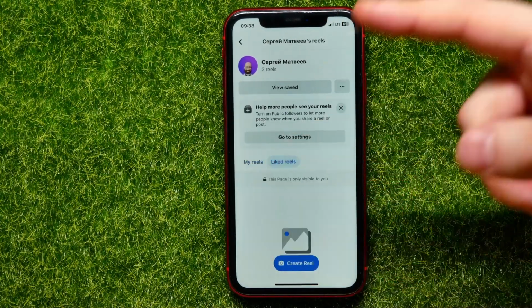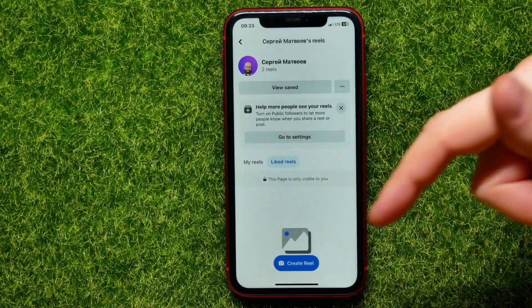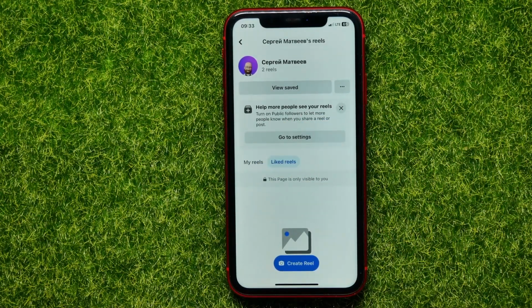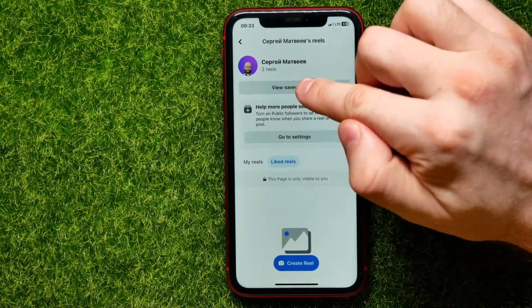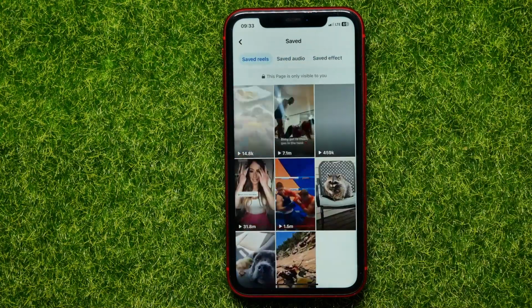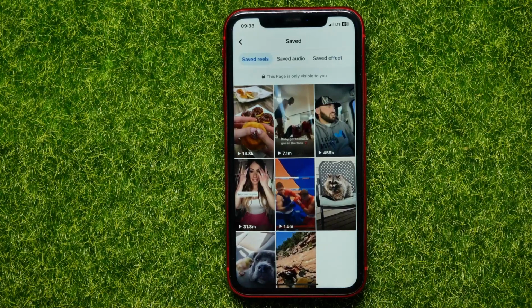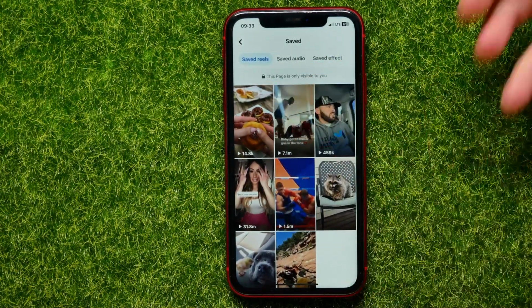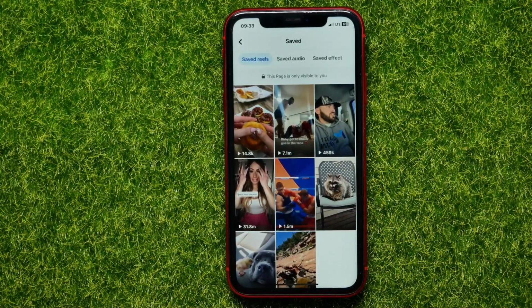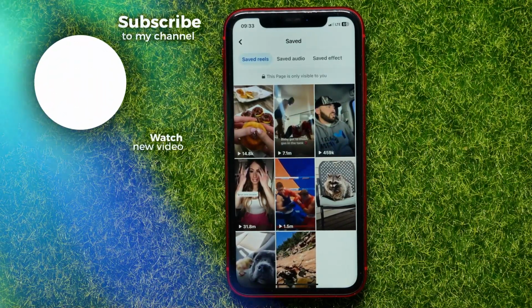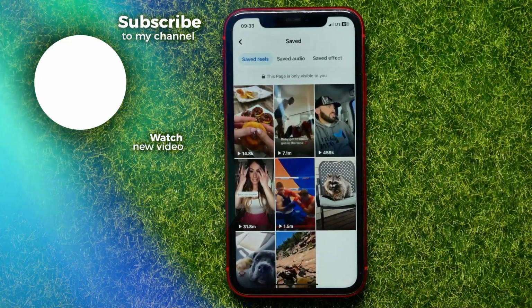Here I can hit at liked reels to see the reels that I liked. And if I want to view saved reels, I can hit right here where it says view saved, and right there I can find all the reels that I saved. Those reels are only visible for you, so nobody will be able to see those reels except you.